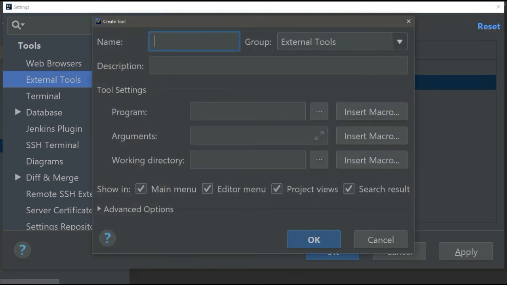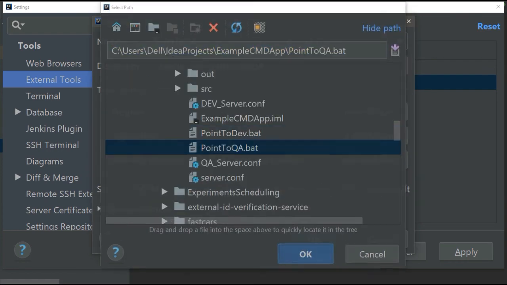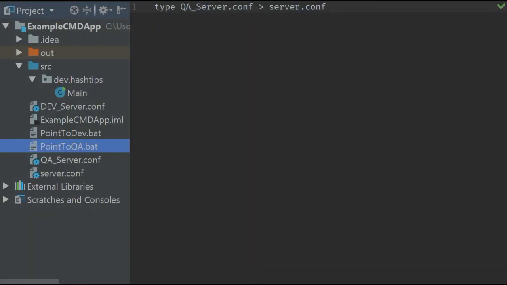And do the same thing for the QA environment as well. I'll give a name as point to QA and I'll give a description as well. Next, I'll click on the program section and I'll give the point to QA batch file for that, and I'll click OK. Now we have two external tools.